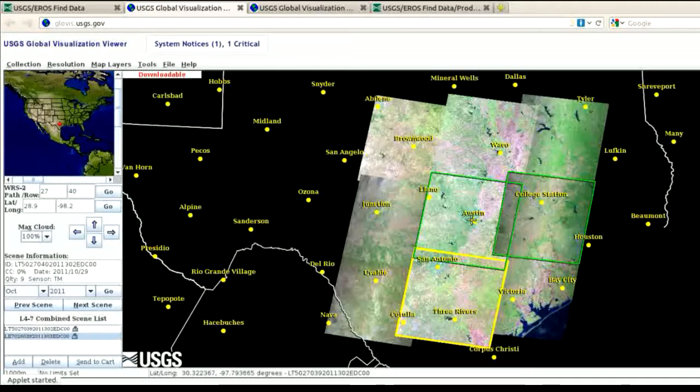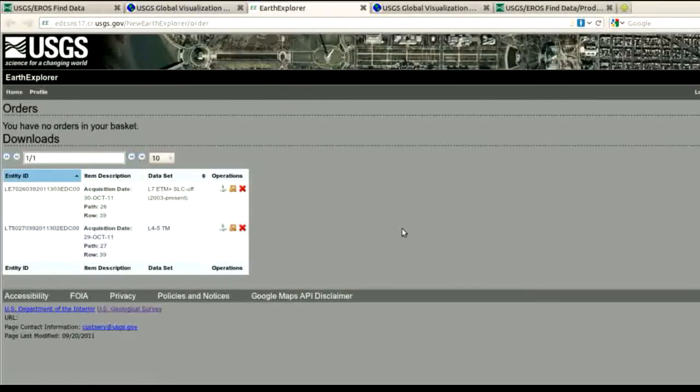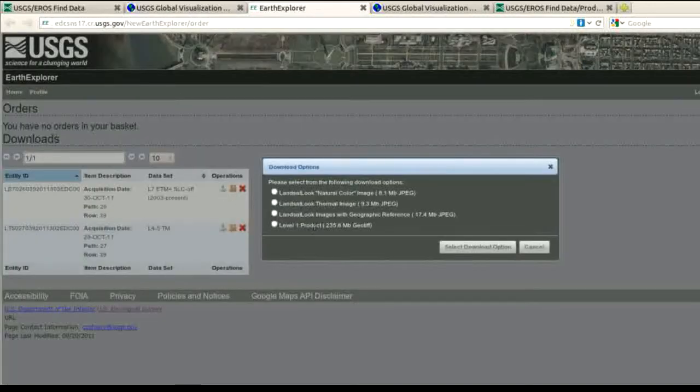Again, to download my cart, I have to be a registered user. I've already logged in, so I'm going to go straight to send to cart. It's going to pop up a notice. I'm going to ignore it and click OK, and it takes me immediately to my cart. Now I've got two images here, and I don't know which one's which because I didn't write it down before, but I'm going to go to this download button and I'm going to click on download, and it's going to give me several options to download.